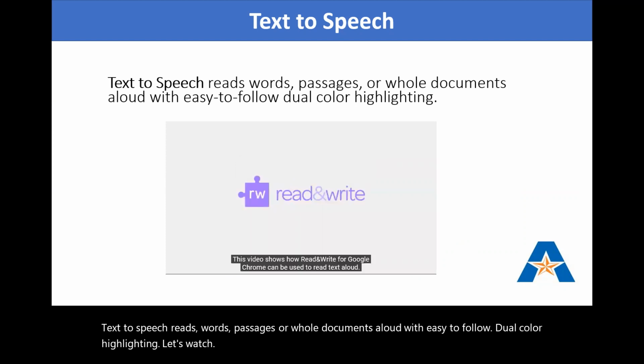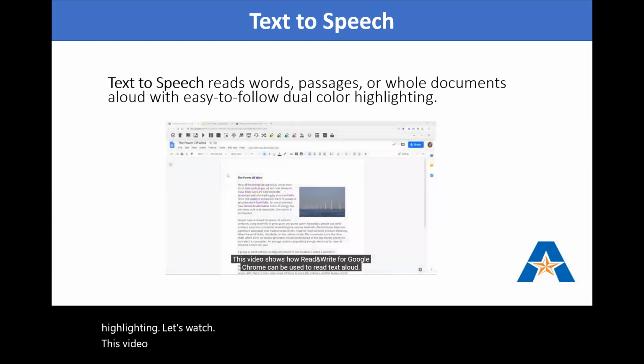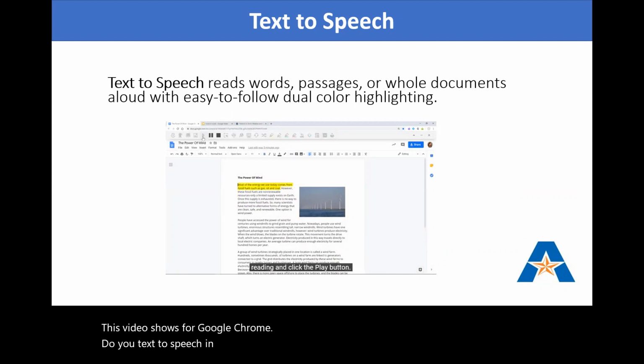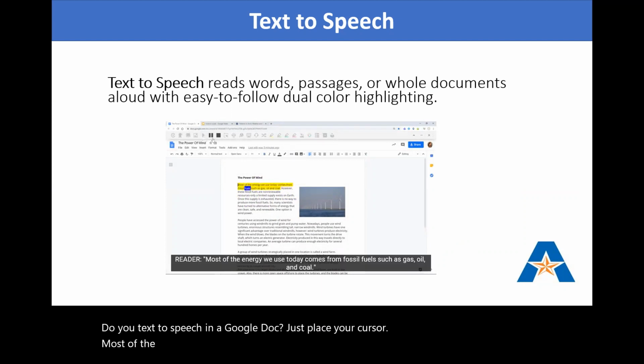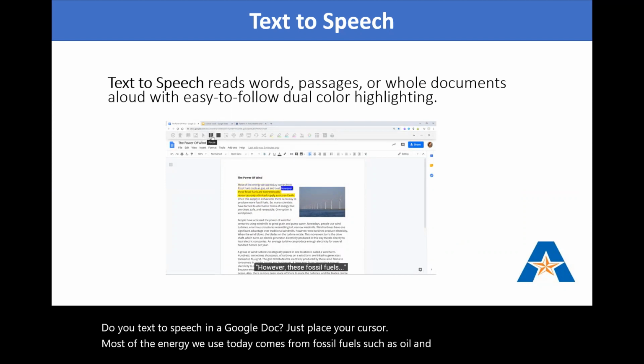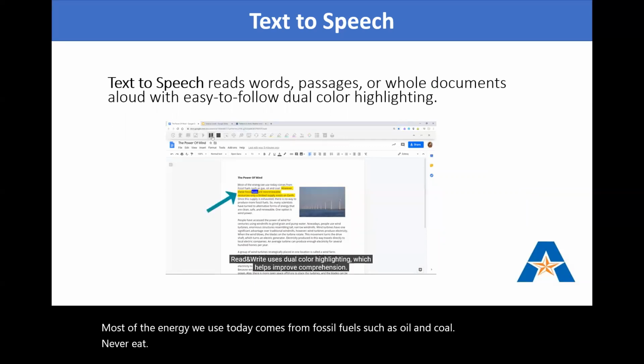This video shows how Read and Write for Google Chrome can be used to read text aloud. To use text-to-speech in a Google Doc, just place your cursor where you want to start reading and click the play button. Most of the energy we use today comes from fossil fuels such as gas, oil, and coal. However, these fossil Read and Write uses dual color highlighting, which helps improve comprehension.